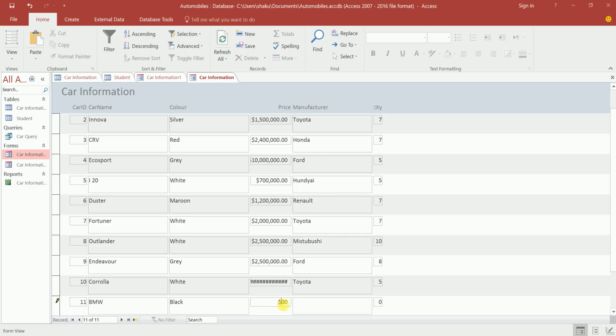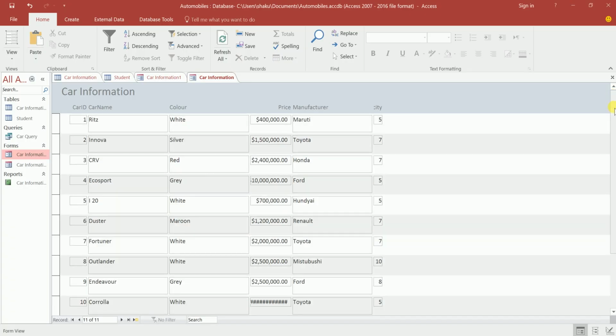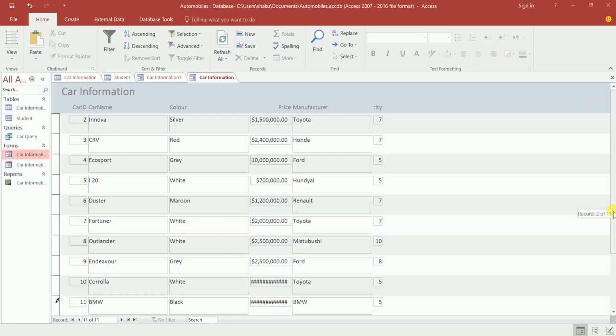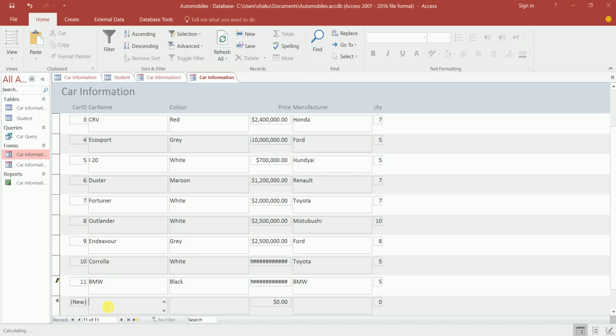So I come here and I say 50 lakhs. See, it is again coming like this. Why? Because the box width is not enough to hold your currency value. Now it is again BMW, and the seating capacity is 5. I've entered one record here. If you want, you can enter more records through here. I've entered one record. I will enter one more record.